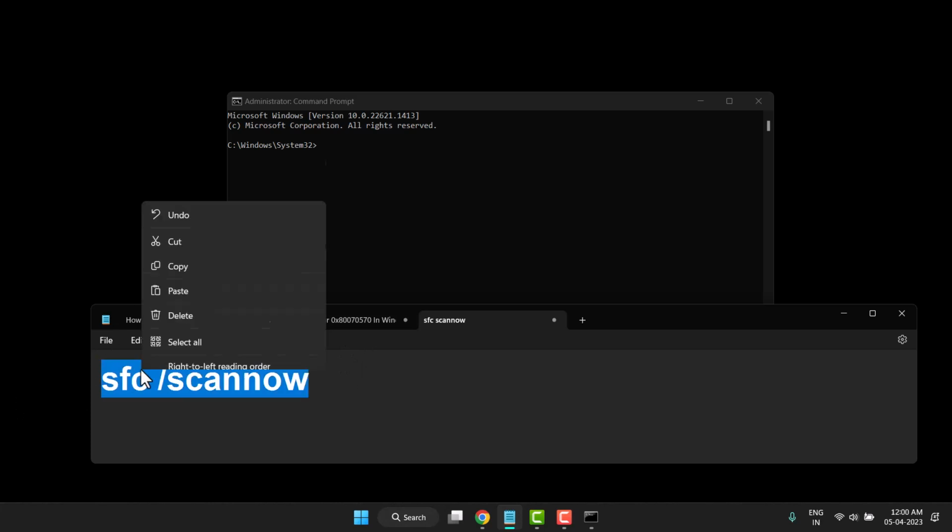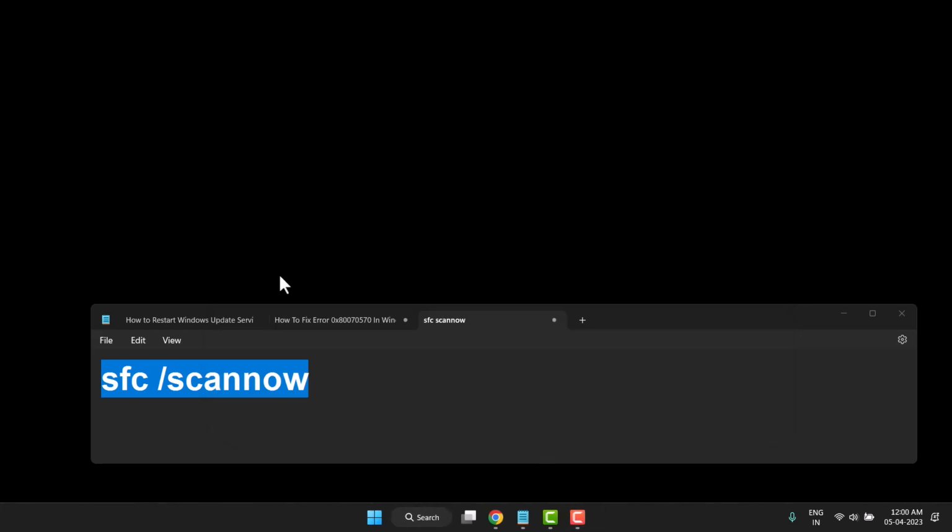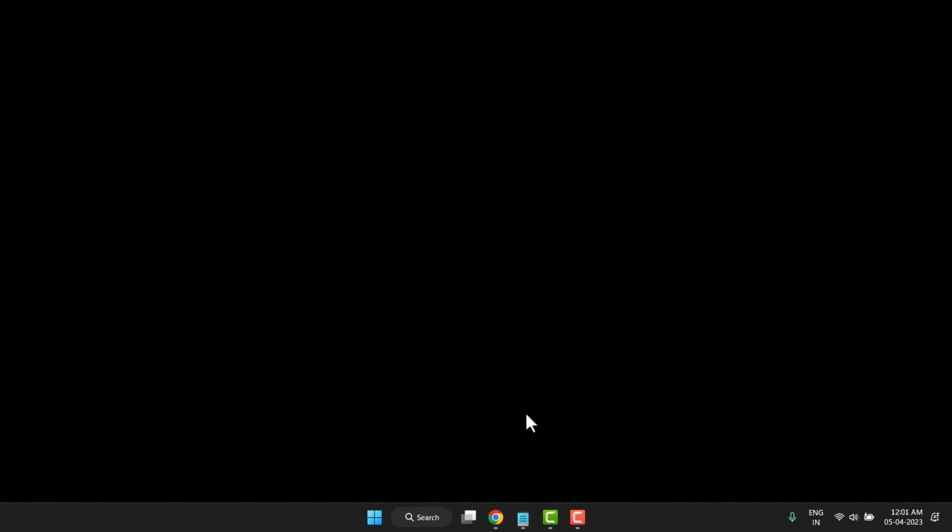This command you need to type in Command Prompt and press Enter on your keyboard and wait a few minutes. This process will be complete. When this process is complete, close it and restart your PC or laptop, and after restart you can easily resolve this problem.